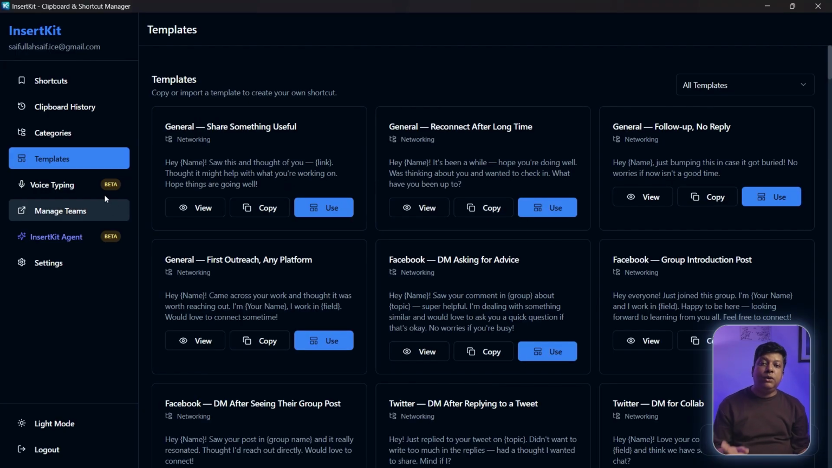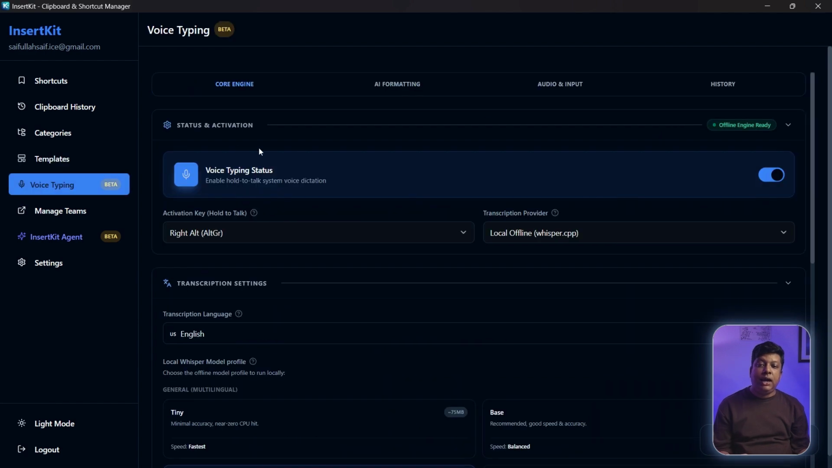Templates, and here you will see two new options. The first one is voice typing. You can use your voice command to use InsertKit, although voice typing is in beta mode and it is only available for your computer version, and the InsertKit agent is also available in beta mode in the computer version. So let's set up voice typing. I'm clicking here, and here you will see all of your options for voice typing.